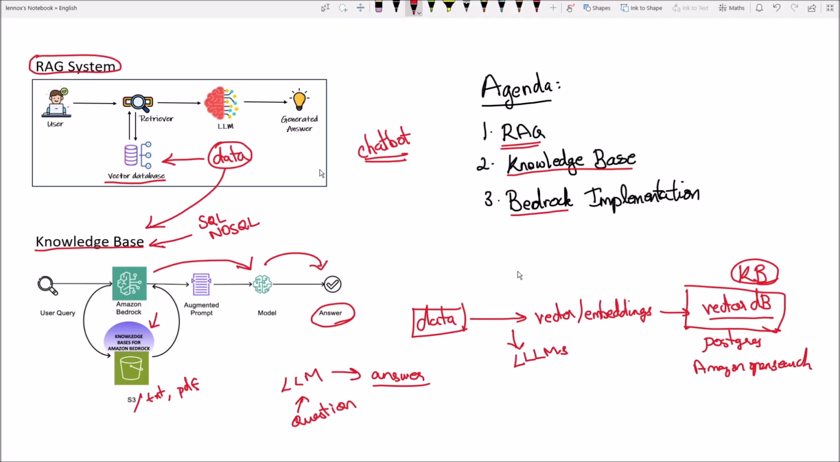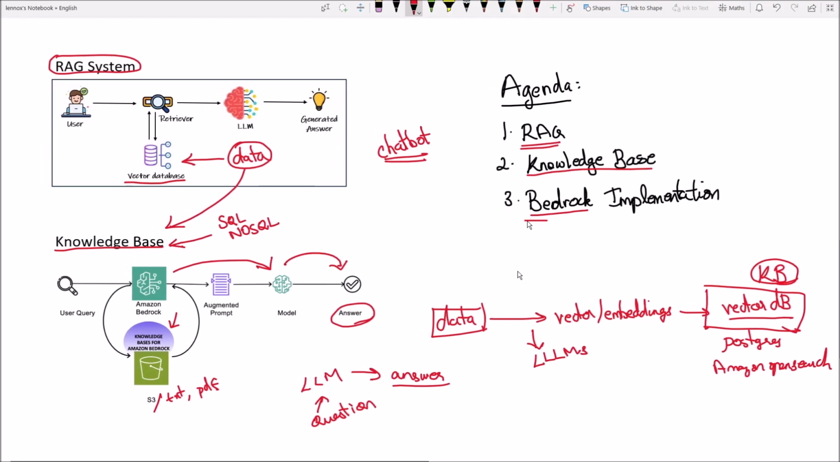Okay, so to just give a quick summary, the user will ask a question to a chatbot. The chatbot will, in the background, use an LLM, but it'll also call upon a vector DB, which is our knowledge base. The knowledge base will give some relevant data back to the LLM. Now the LLM will have some context on top of which it will be able to generate an answer. So this is how a RAG system works. Now let's just see how we can implement this in Bedrock.